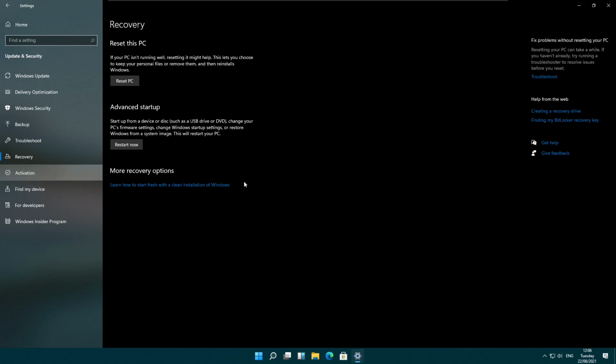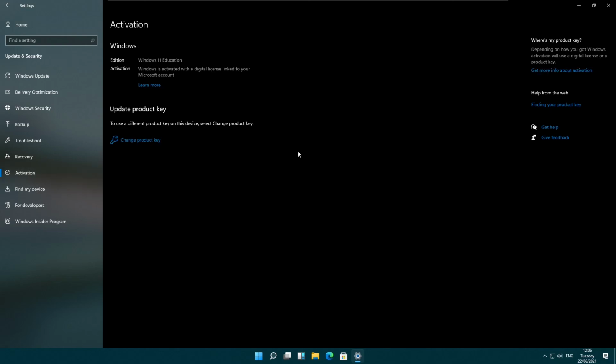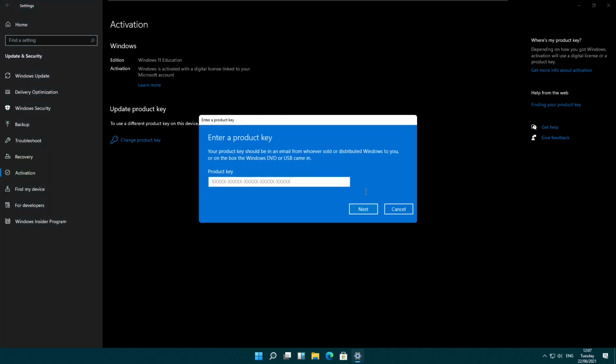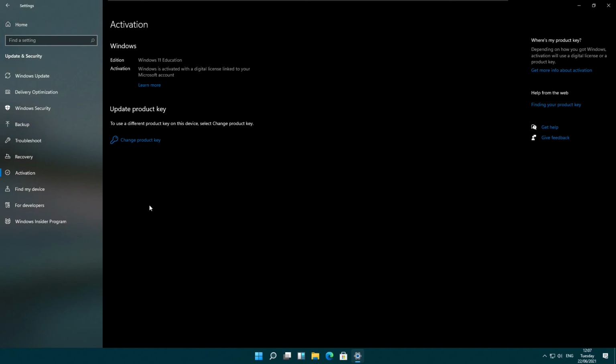The activation feature lets you activate your Windows. You can visit Microsoft Store and buy a key from there easily. But in the store, it is not yet available. Using the Change My Product Key option, you can activate Windows if you already have a product key. Also, you can activate Windows 11 if you have a Windows 10 product key.